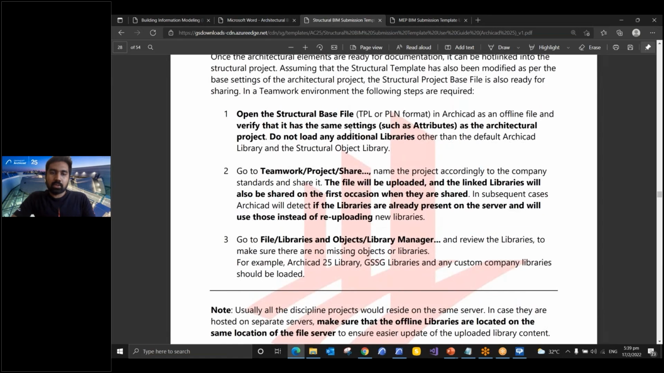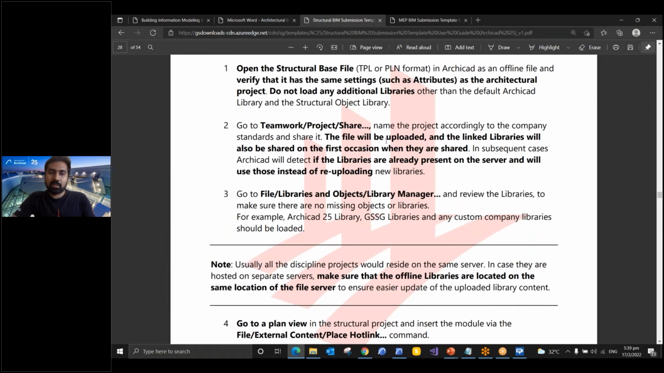Hot linking the architectural project. Here are some of the steps that you can follow to hot link the model. If it's a teamwork project, you can directly hot link the architectural model itself. You need not publish it as a mod file and then do the hot link.